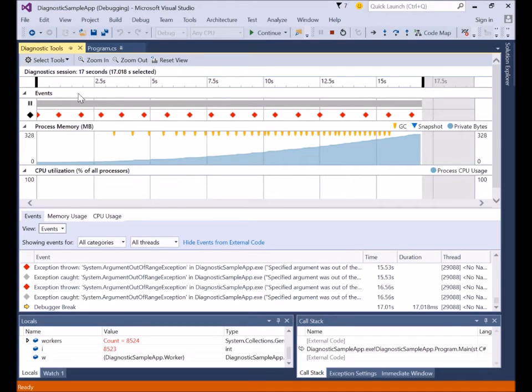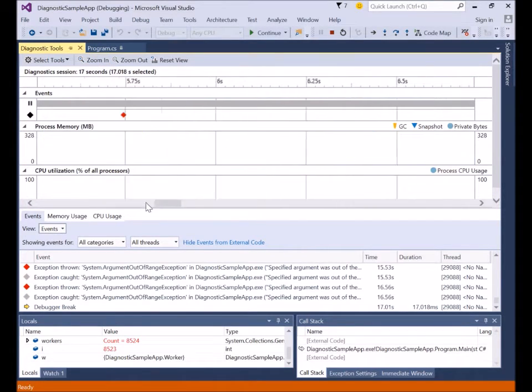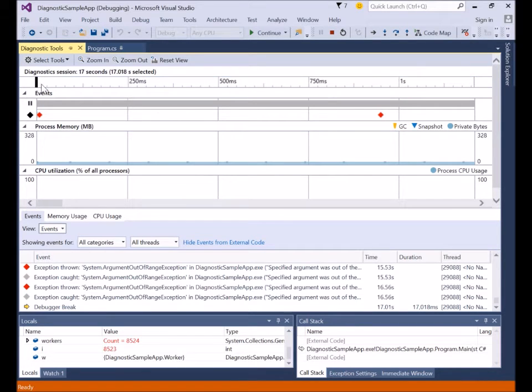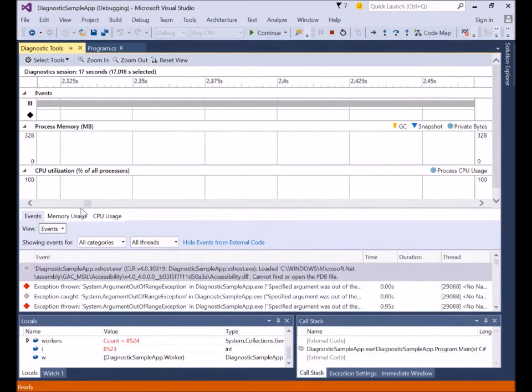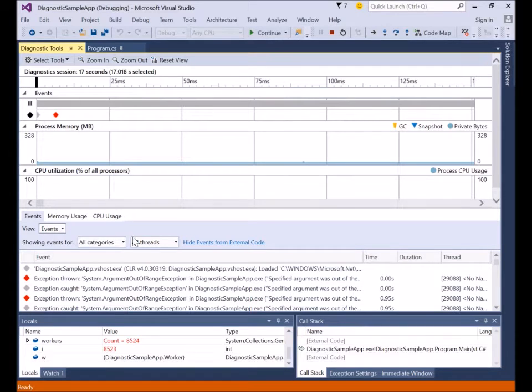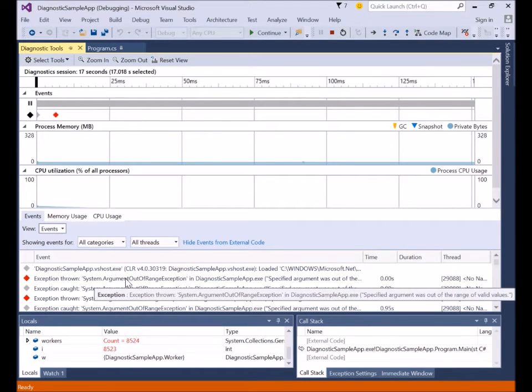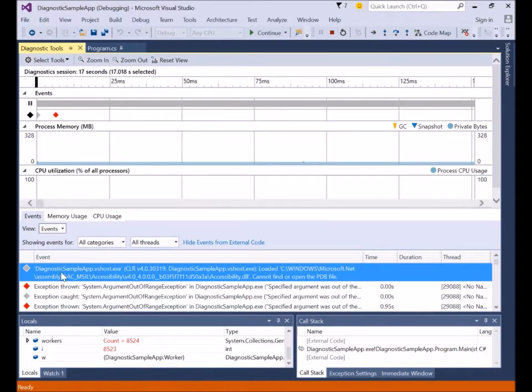What you can do is use this to zoom in and out. So you could zoom in, and let's go back to the beginning of our application. We can see, right at the beginning, you can kind of see it, but you can't really. So I'm going to zoom in a little bit more. And right over here, you have two diamonds. You have a gray diamond, which is the diagnostics were loaded. Then you have exceptions that were thrown, and they are displayed down here in the Events tab down below.